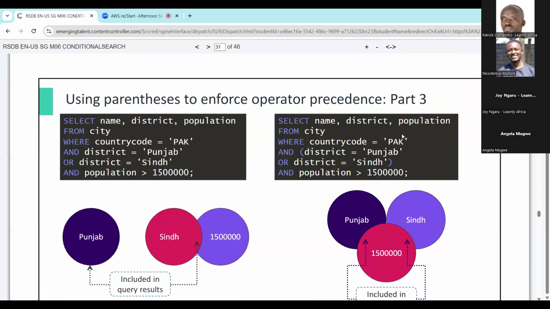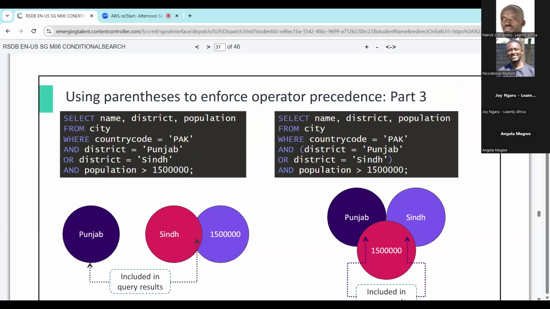We can go to the next one. Using parentheses to enforce operator precedence. SELECT, as you can see here, this one is also like the one that we did right over there.